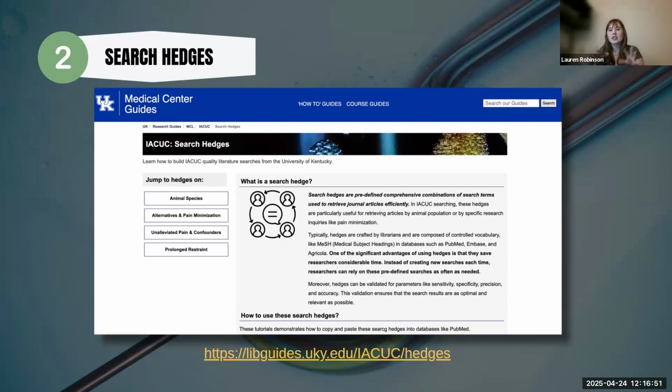These are created by librarians, so they're very common in health librarianship. For example, we have several pages, one's called ISSG, that has things about different populations, like pediatric populations, adult populations, because there's so many ways to define a pediatric population, right? So these hedges can be copy and paste solutions. This page in particular has been developed in relation to animal research. So there's things about animal species, alternatives in pain minimization, unalleviated pain and confounders, and then prolonged restraint. And again, more things are going to be added to this one moving forward.